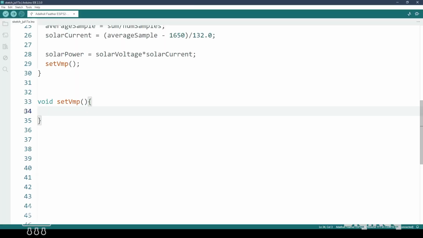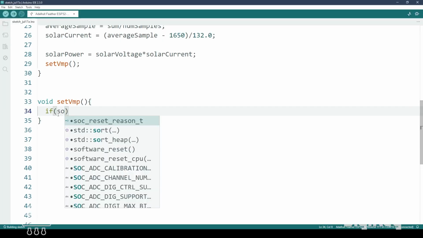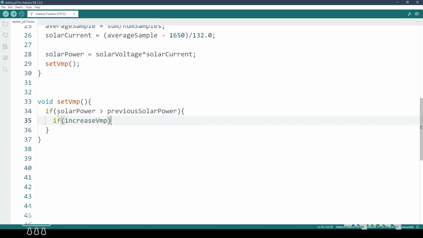This is called the perturb and observe algorithm. I make an adjustment to the maximum power point voltage, and then I see how that affects the power. If the current power that I'm measuring is greater than the previous power that I measured, then I know I'm on the right track. I just need to determine whether that increase in solar panel power was a result of increasing the VMP or decreasing the VMP. Whichever it was, I just keep going in that same direction.